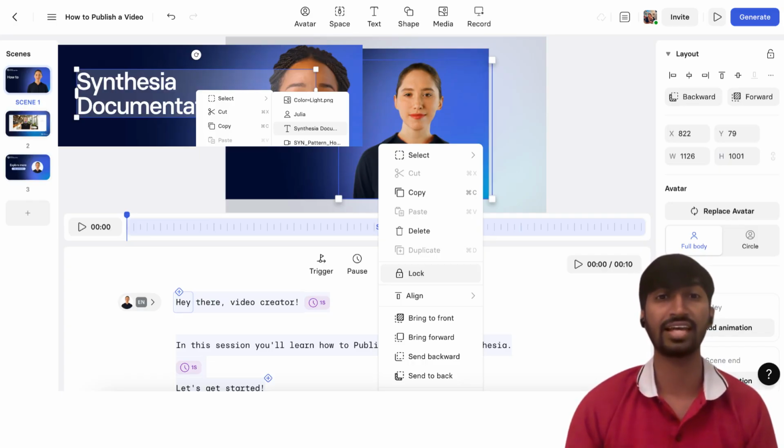Let's go over what you can add. Avatar. Choose a stock avatar from Synthesia's library or use your own custom avatar. All available avatars for your account can be found in your avatars page. Text. Add text boxes to display information clearly. Shapes. Insert visual elements like squares, circles, arrows, and more. Media. Add images, videos, GIFs, icons, logos, and Lottie animations to support your message. Captions. Display the script text on screen and style it as you like. Record. Insert screen recordings directly into your scene.